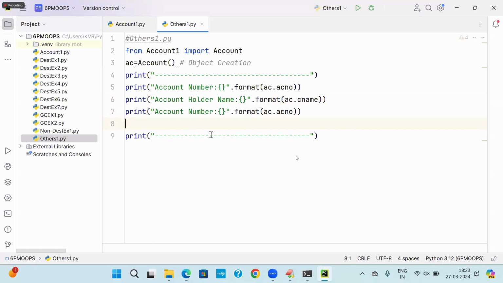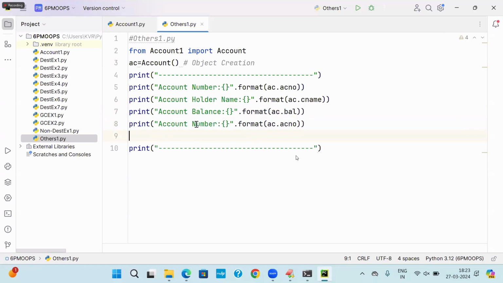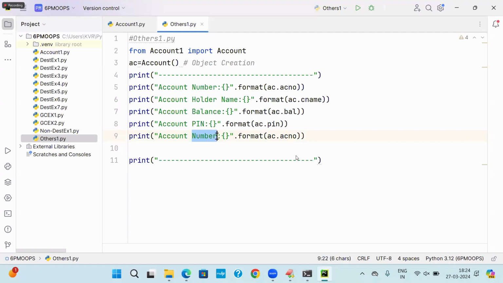Next, I am writing one more here: account balance, ac.bal. Next, account pin, ac.pin. Next, account branch name, ac.bname.